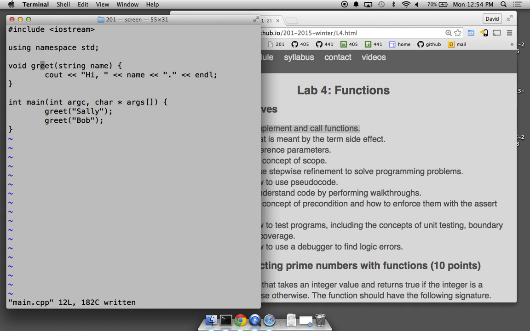This is how you declare a function with a return value. In this case, it's a void, which means it doesn't return anything. But it has what's called a side effect. You call the function, and it prints out a line. Now, the other way to do this is to have it return a string.